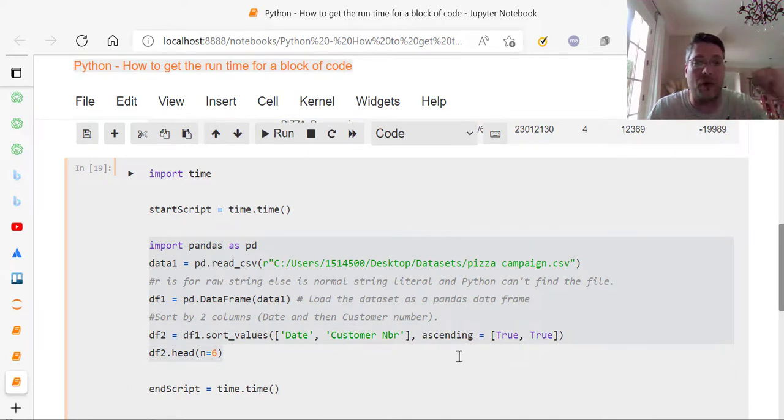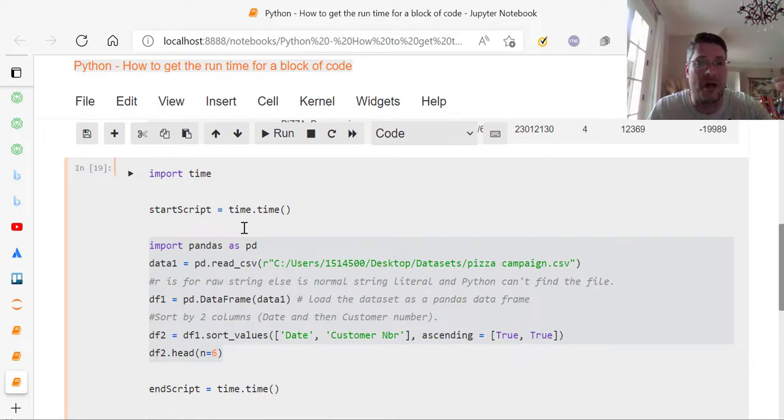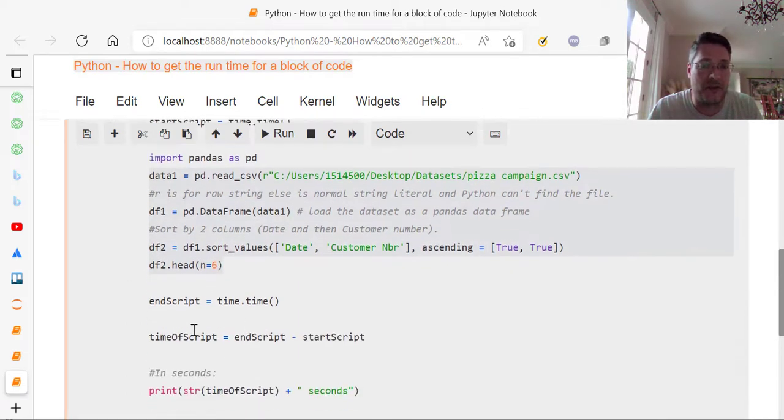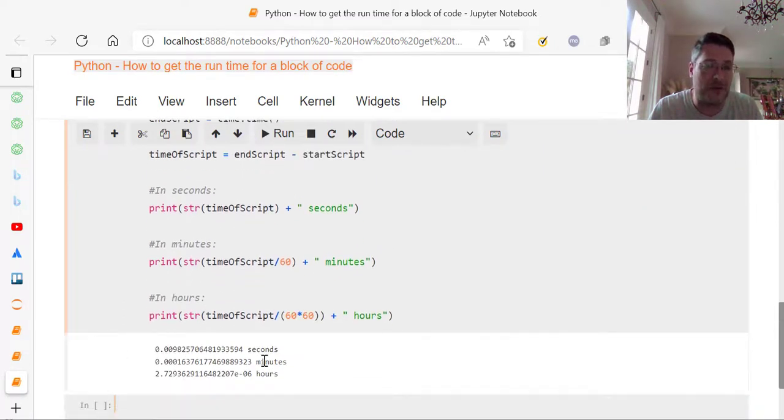This is the actual code from the previous video, where I'm getting this CSV, putting it into a data frame, and then sorting it in ascending order for two columns, date and then customer number. It's got everything in there the way I had it. And then it's just end script and then these script times. And if you run it, what happens is you get this.